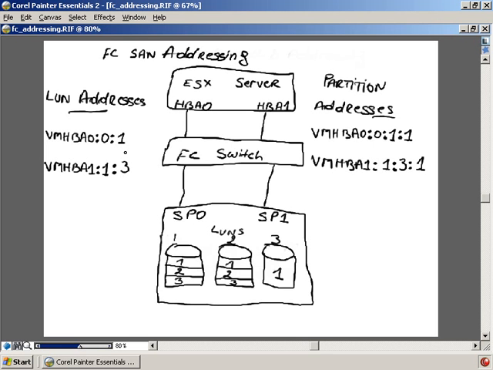No confusion here. So vmhba0 connects through the fiber channel switch to storage processor 0, and in turn connects to LUN 1. In the second example here, we have HBA 1 connecting again through the fabric to storage processor 1 and in turn connecting to LUN 3. So now, if HBA 0 wanted to connect to LUN 2, what would be the proper syntax? I'm going to pause the video here, think about it, write it down, and when I start the video again, I'm going to give you the answer.